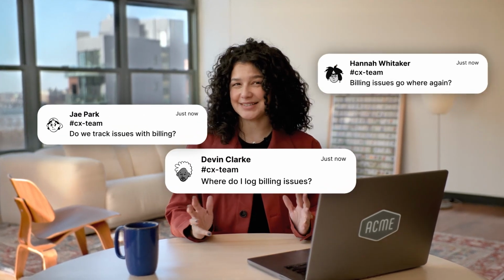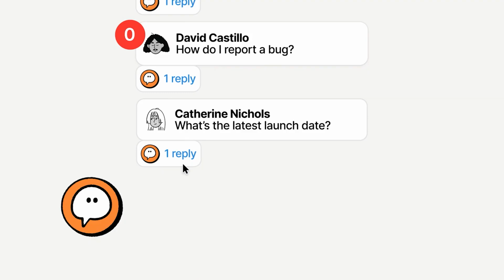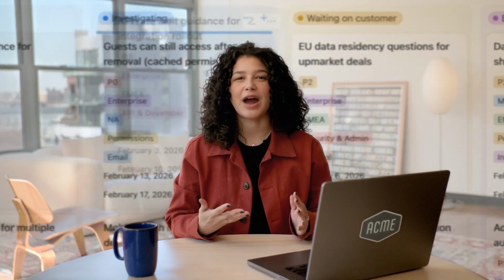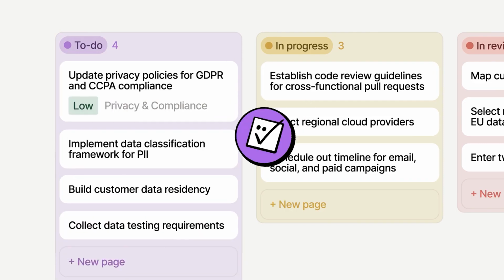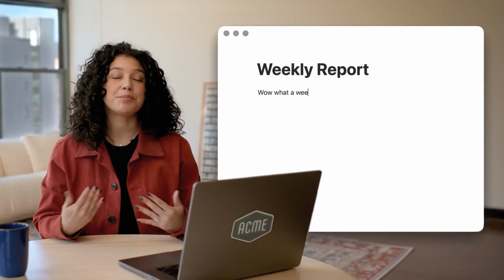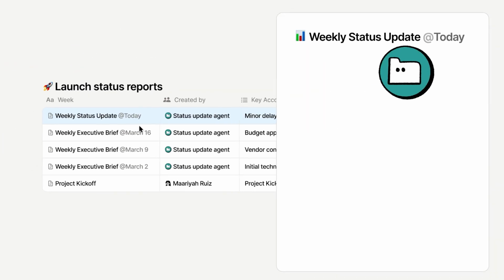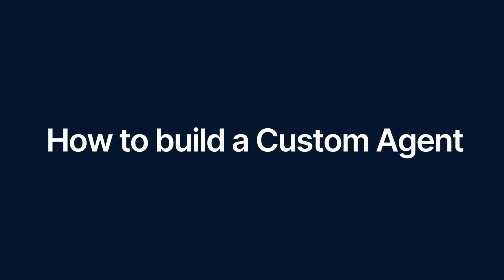I could reply to the same question in Slack every week, or let a custom agent take it off my plate. I could manually sort and route incoming requests, or let another agent organize the chaos for me. I could compile and send weekly reports myself, or set up a custom agent once and relax while it runs in the background. With Notion, custom agents do the busy work, so your time goes where it's actually useful. Here's how to build one.